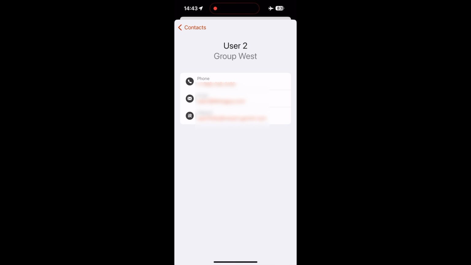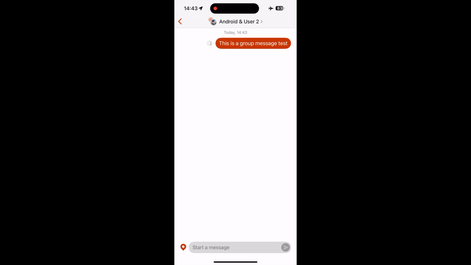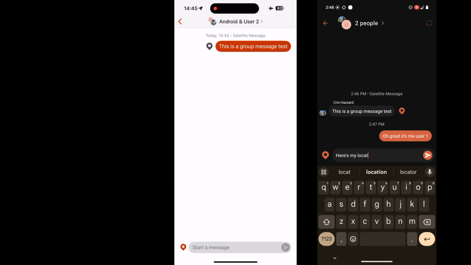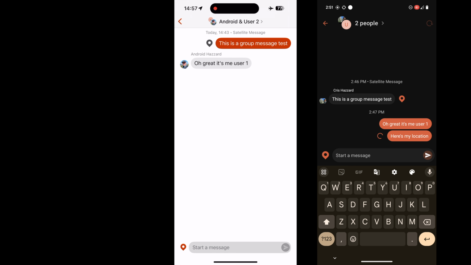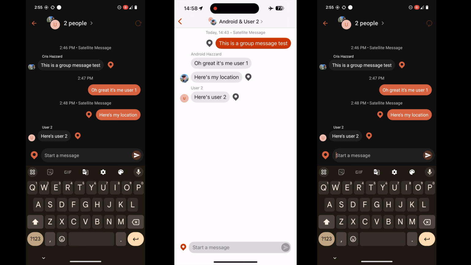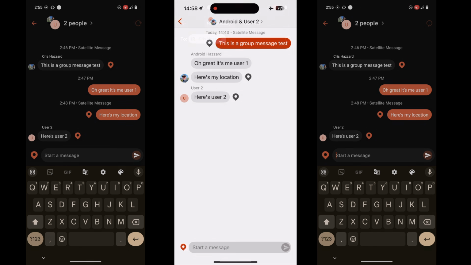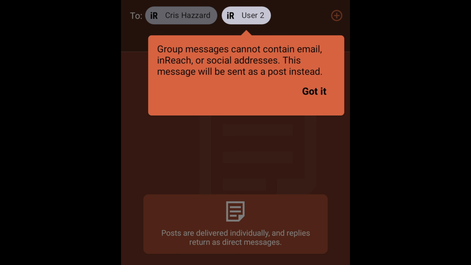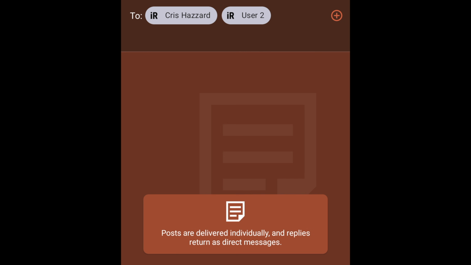And the way it works is if you send a group message and other people reply, it'll be a true group message just like it would be on a normal texting app where we have multiple people chiming into the thread. If you try to use a non-messenger address like an email or a Garmin inReach address, it'll go out as a post, and a post is essentially like a one-way email blast like we mentioned before, where it just gets sent out to everyone, and if they reply, it just comes back to you.